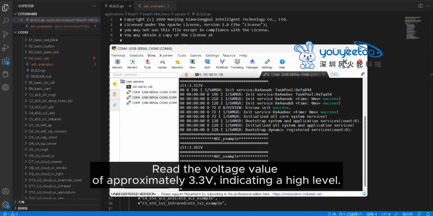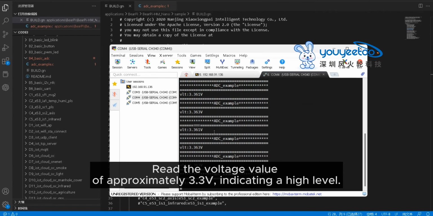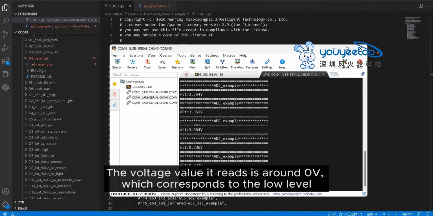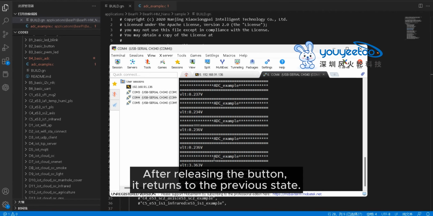Read the voltage value of approximately 3.3 volts, indicating a high level. Pressing the F1 key, the voltage value it reads is around 0 volts, which corresponds to the low level. After releasing the button, it returns to the previous state.